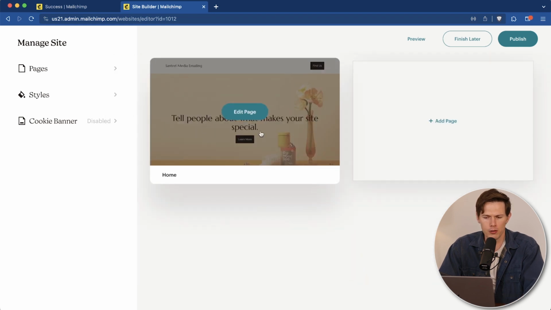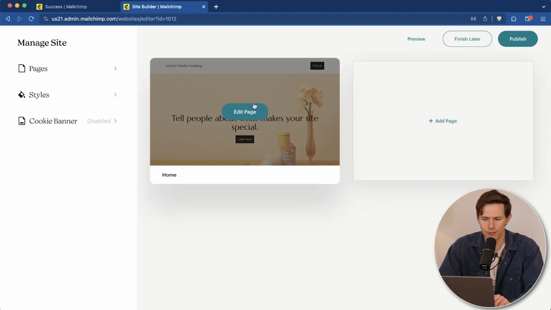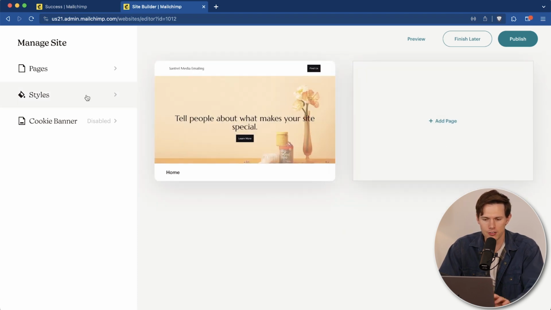We have, first of all, one page by default. We can add other pages. Maybe you want an about me page, a contact page, or a refund policy or return policy page, you can add some other pages. We'll talk about that in a second, but let's edit the first page here. Actually, before we even do that, let's look at the high level stuff.